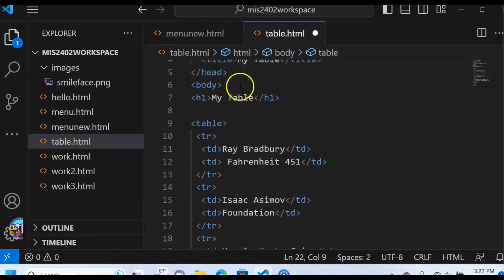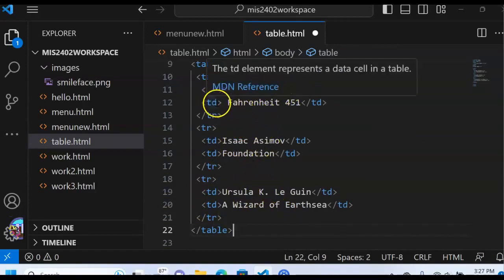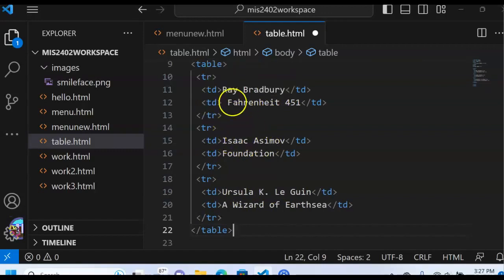So there's my 1, 2, 3 rows. I have 2 columns here. I have the author column, Ray, Isaac, and Ursula, and a second column with the book title in it, Fahrenheit 451, Foundation, and A Wizard of Earthsea. Take that extra space out of there, hit save.